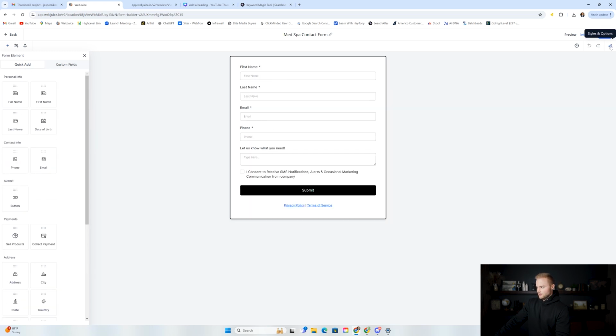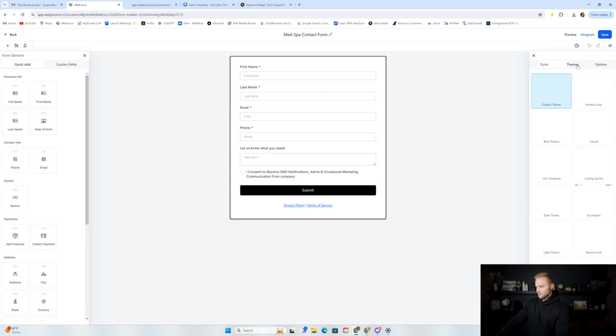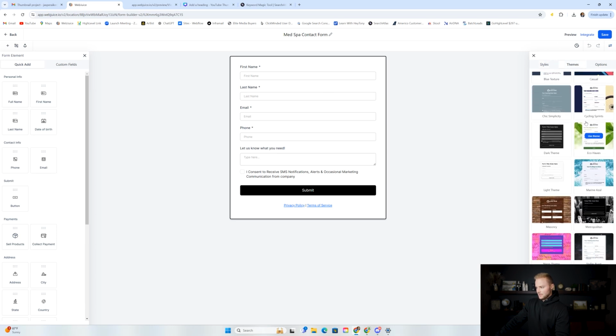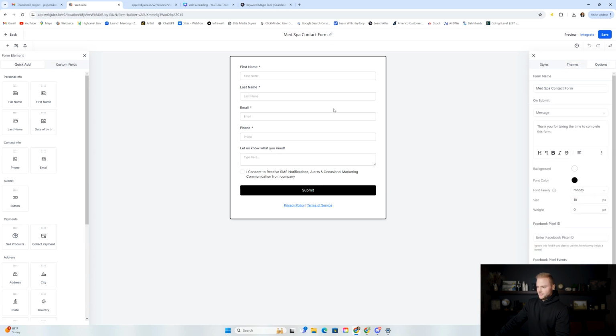You can change the layout and design of the form over here on the right. There's different themed forms that you can use that GoHighLevel already has templatized, which is super nice. And so you can customize every aspect of the form to make it look exactly how you want it so that it looks good on the website.